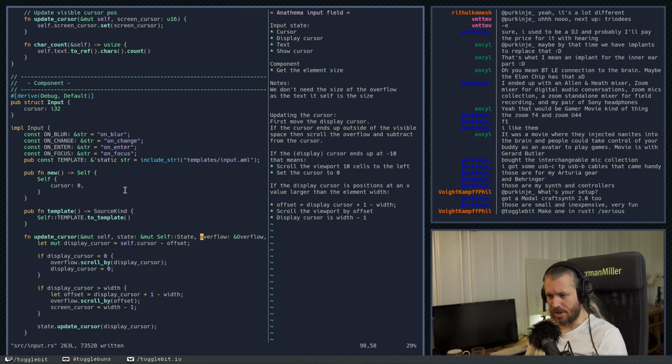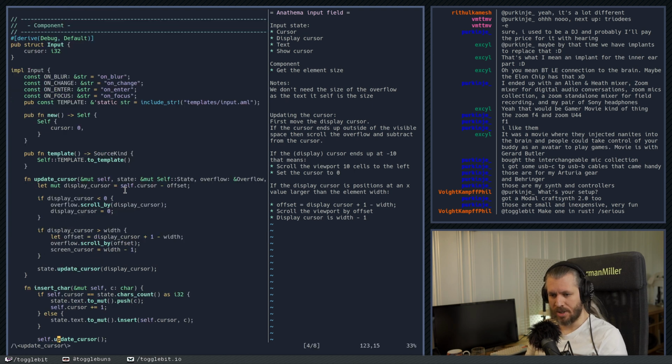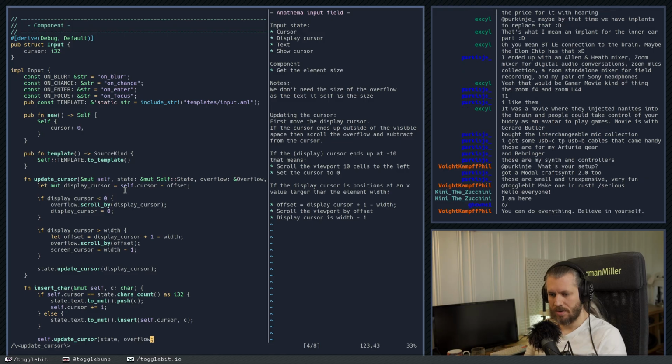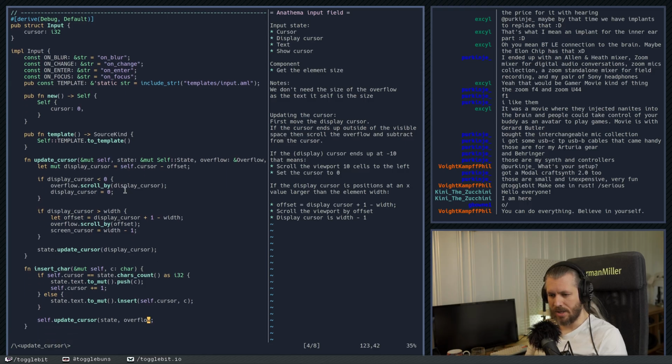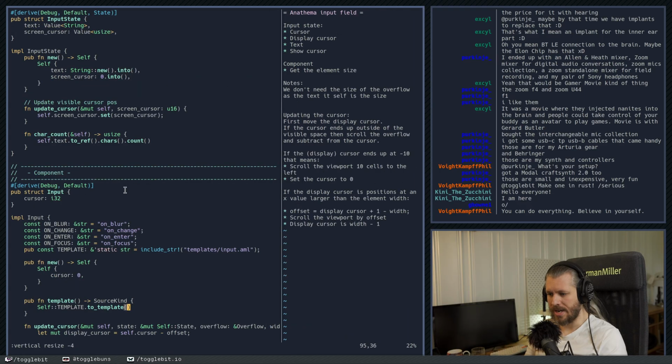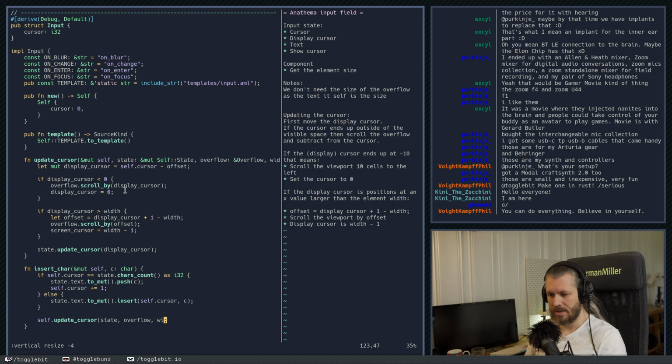Okay, so updating the cursor. We need to call update cursor here. And what do we need to call update cursor? We need the state. We need the overflow, which we need to get for this to work. Actually, we can do this elsewhere. And then I think we need the width as well, don't we? Yeah, and then the width.